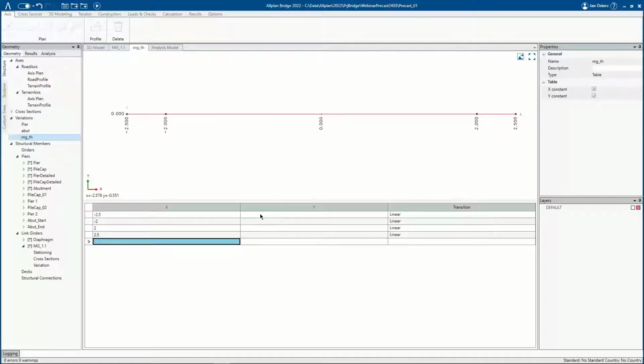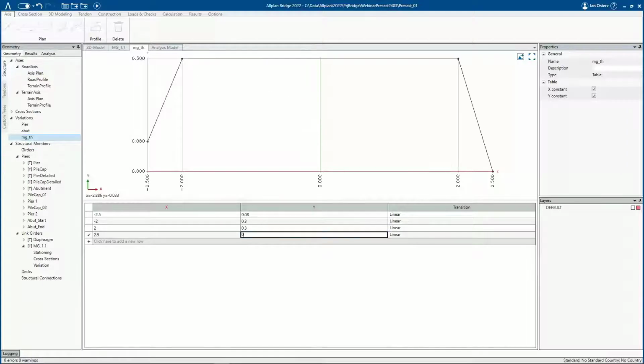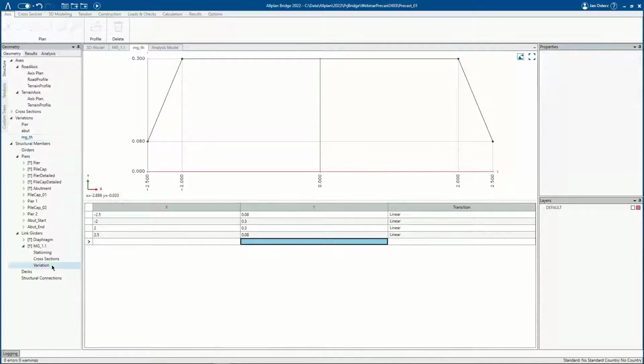I will have the girder. Let's say the girder will be at the beginning and at the end a bit thicker, and in the middle it will get thinner. And here I will set, for these values, 8 centimeters, here we'll go with 30 and 30, and here 0.08 again. But now let's see how we apply this variation table to two different types of stations.